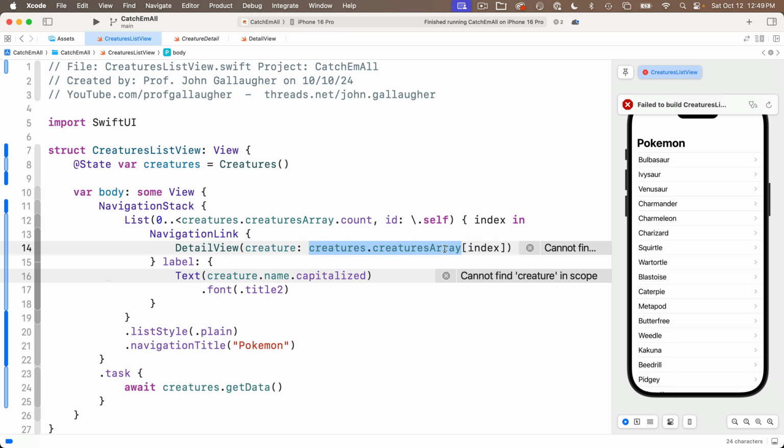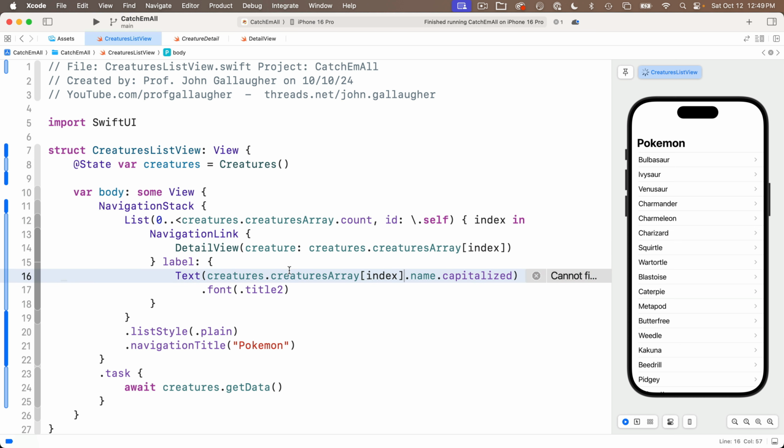Then I'm going to highlight this whole statement here, creatures.creatureArray[index], and I'm going to copy it and paste it over top of creature in my text view down below. Now we see this is showing our names of the creatures in our preview, which is what we want, but we also want to put the index value +1 in front of this.